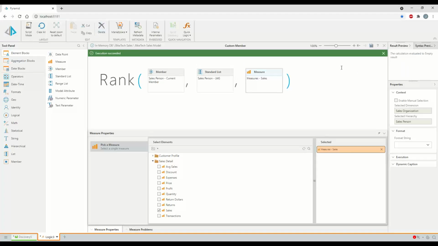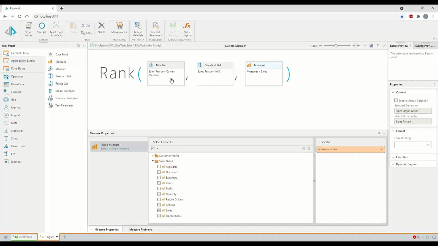Now, if I go ahead and test this, I should see that it's empty because right now the current member doesn't equal anything. So I will only see the actual value when I put it in the context of a query. Now, there is one thing to be aware of. When you first start adding all of these objects, you'll see over here on the right-hand side, there's this context property. And Pyramid tries to figure out the context based on the type of objects that you're using in the formula. So you'll see that it assumes I want to build this object on the salesperson attribute. But in fact, I don't want to do that. I will check the box and say this needs to be a measure, and I don't need any decimal places.